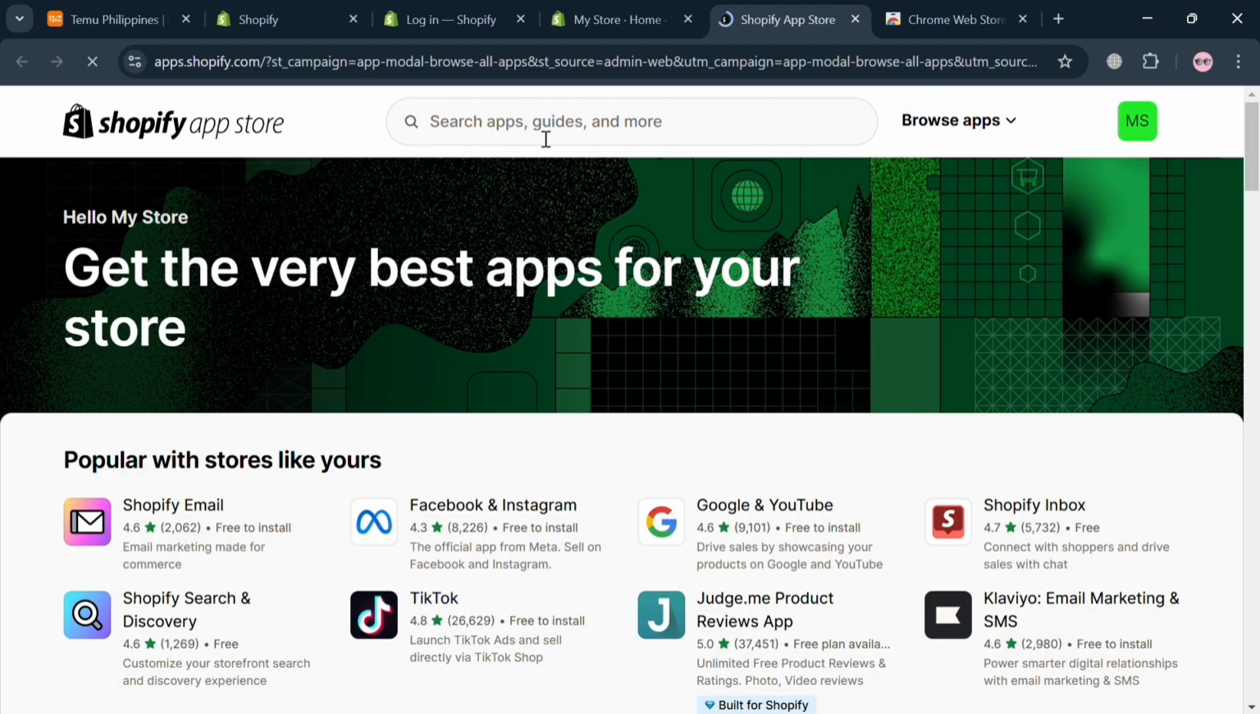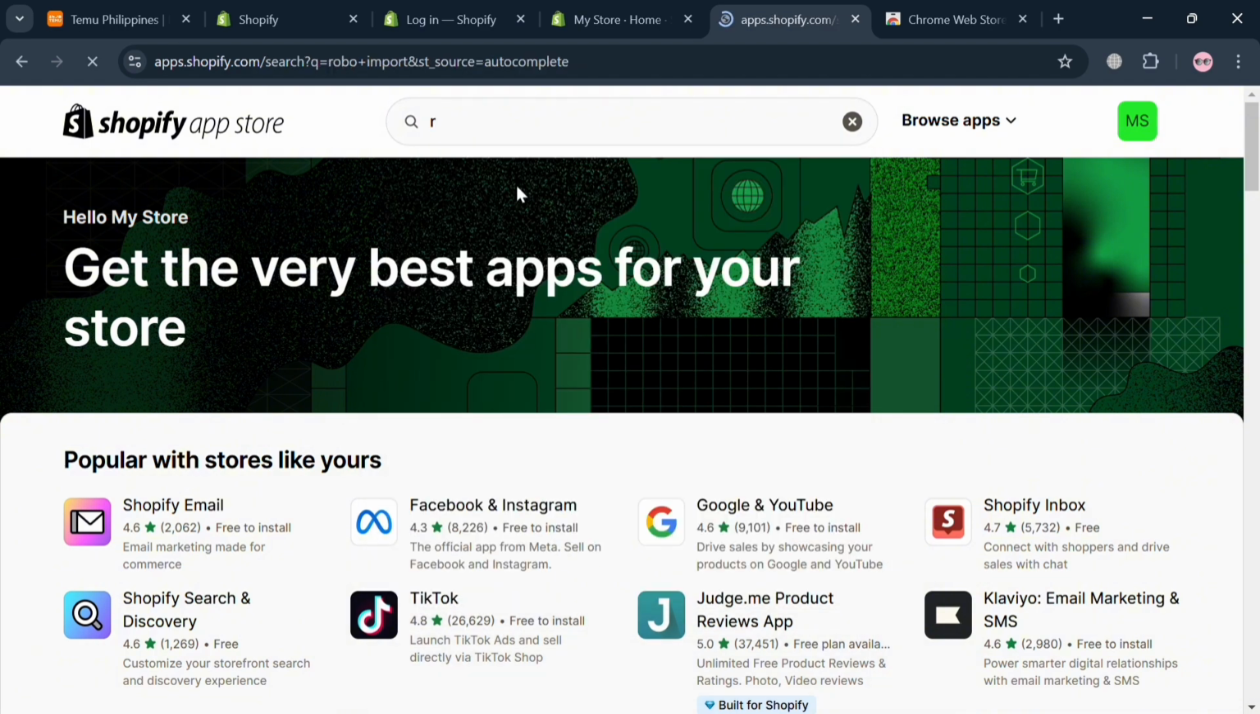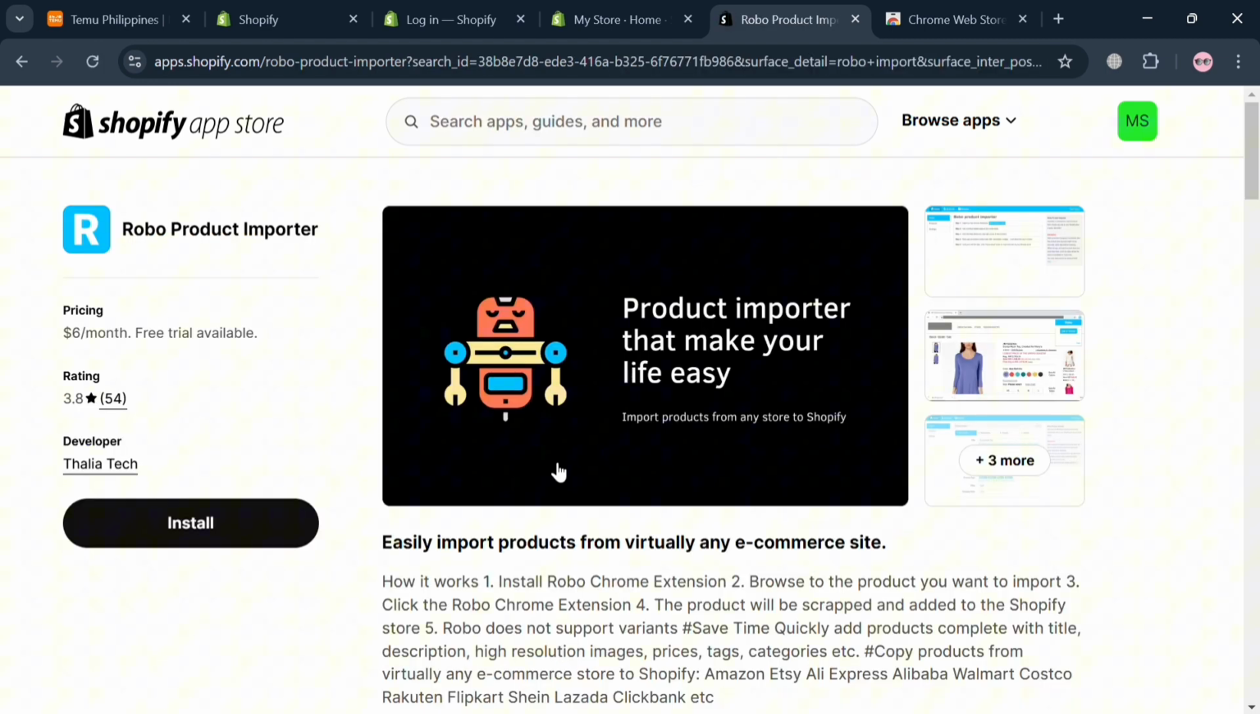By clicking this, it will direct us to this page, and from here it will show us a variety of applications, but just go to the search bar and search Roborabbit Import. After that, it will show you the results. So click this one, which is the product that will help us resell the products from Temu to our Shopify here.